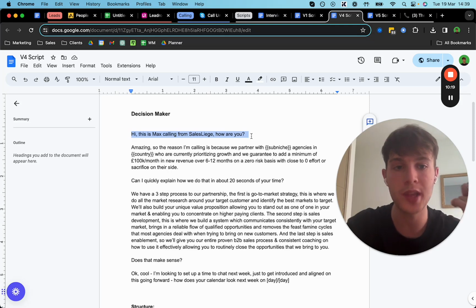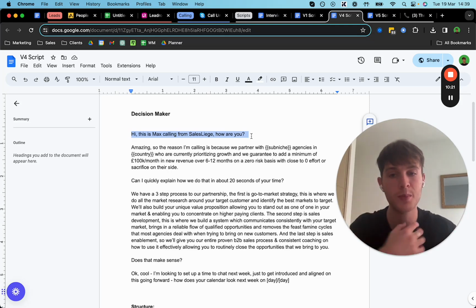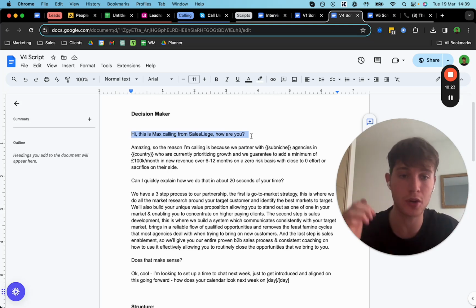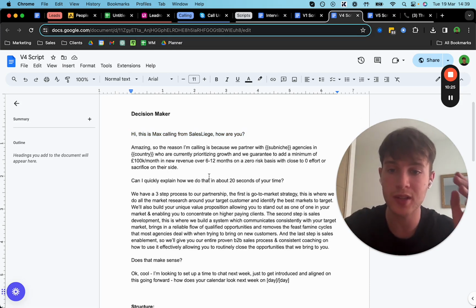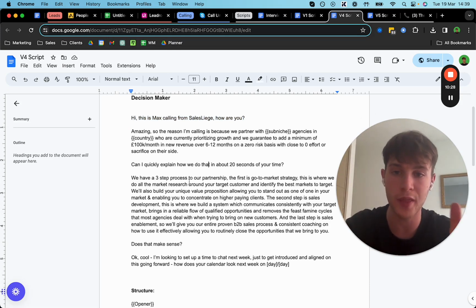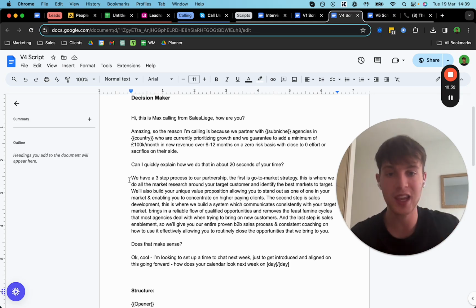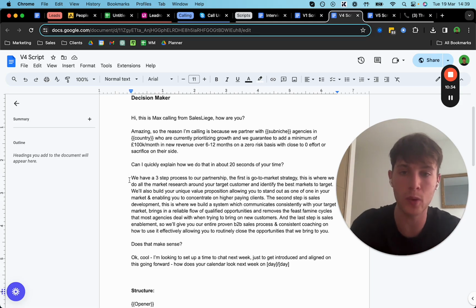So in this one, I tested going against permission-based openers and just getting straight into the value statement. This was what the value statement was: permission to explain further, elaborating on what my 3-step process was, linking all of this into the pain points. And this is what you want to do.